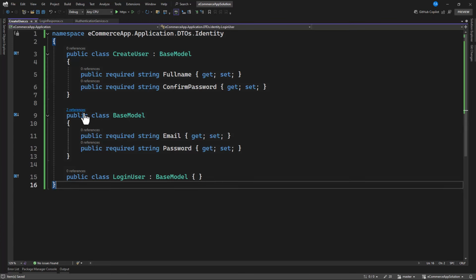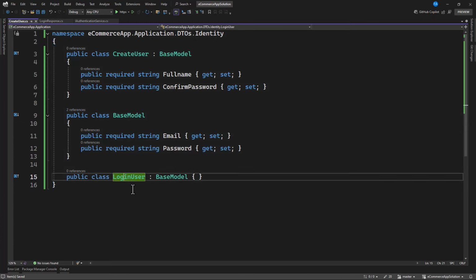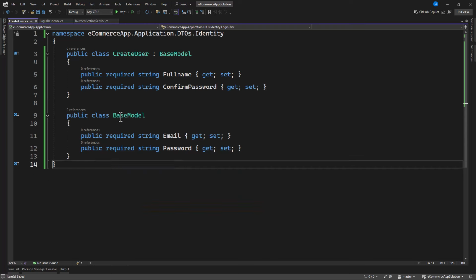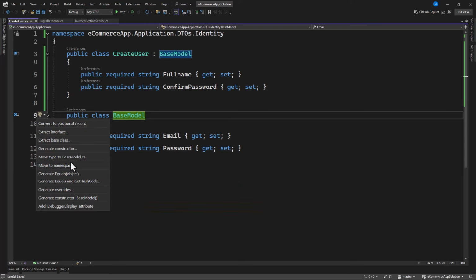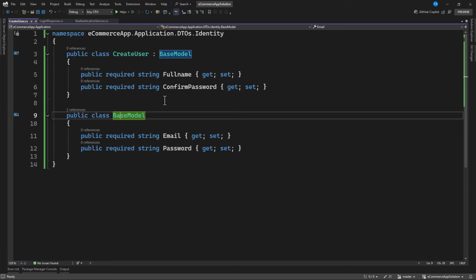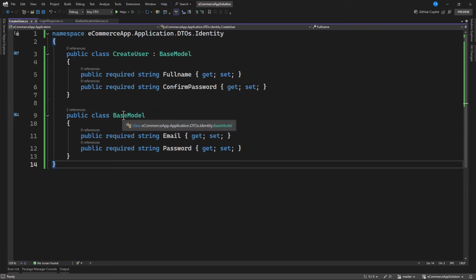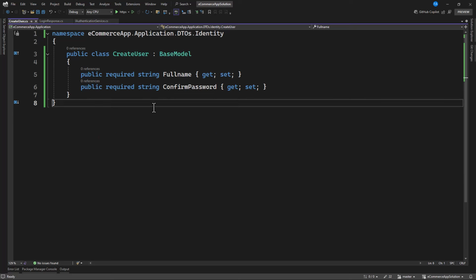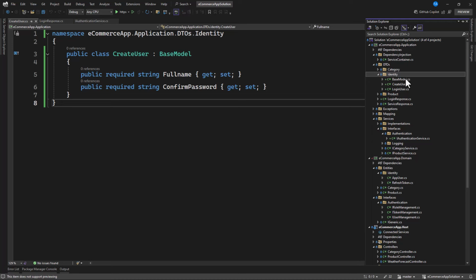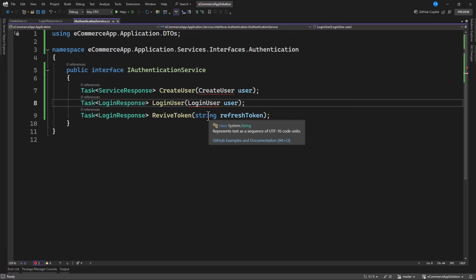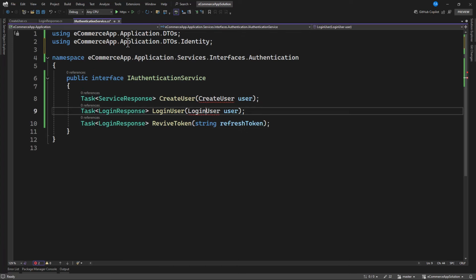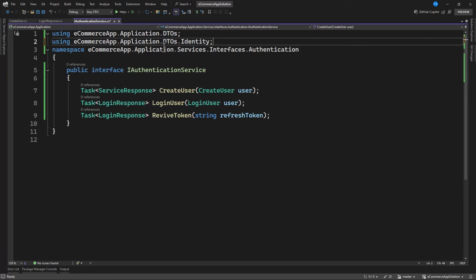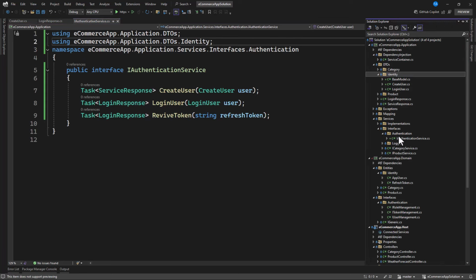So we got them. Okay, let's extract this into separate classes. So move this and move this as well. Great. Oh, it's still there. Let's create again. Yes, it's gone now. So when you check your identity, you can see we have all these three. And when you go to the services, it means we need to make a reference and use them here. Great. Let's create our service, our implementation for that.